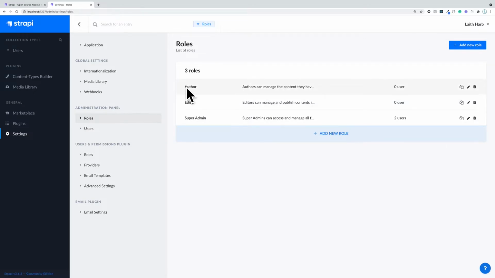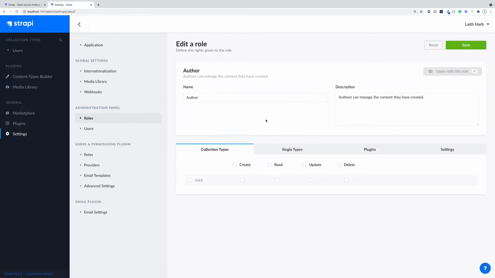We can also give them certain roles. So right here we have the author role. If you're a little confused about the author role, you can see that it can do certain commands. With collection types, they can do some certain commands. Over here we have the editor role, and over here of course we have the super admin role. They can do whatever it is that they want. They can create, read, update, and do whatever they want.